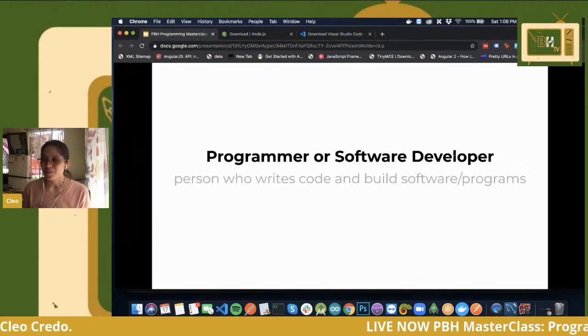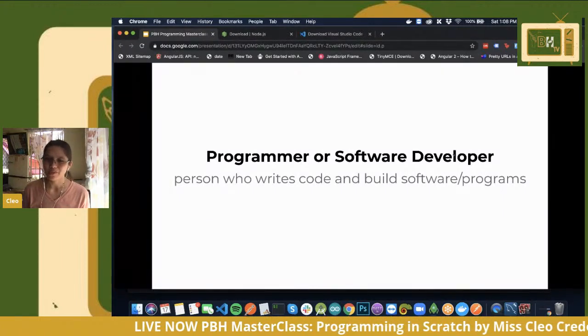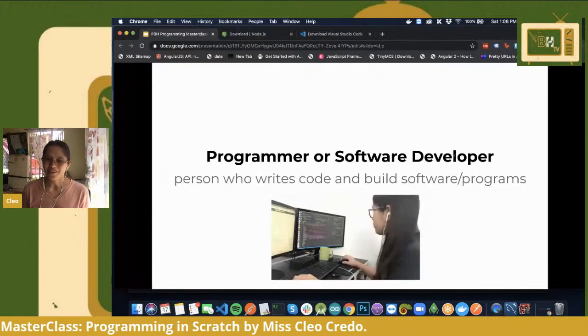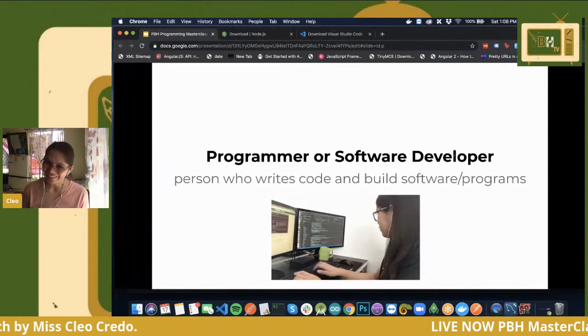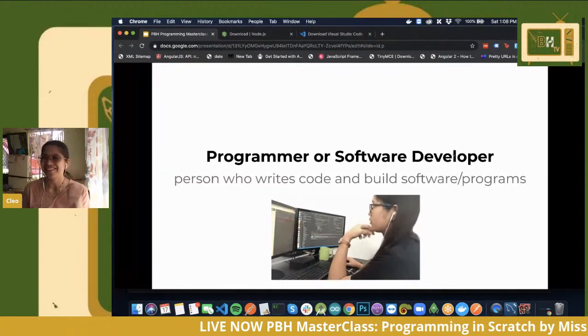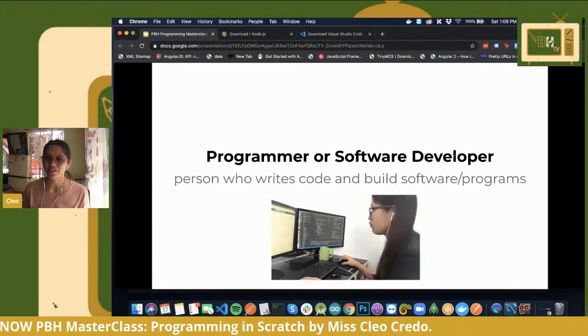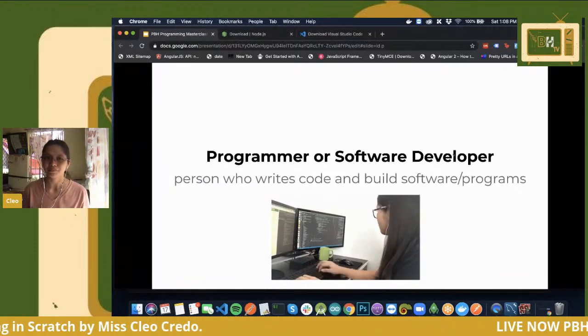So the people who do programming are called programmers, synonymous to software developers and software engineers. So what do they do? They sit all day and look at the computer screen. Just kidding. They actually code and solve problems, and the problems that they solve result in a software product.